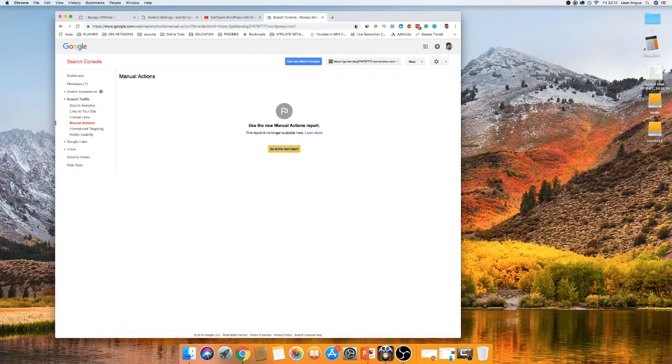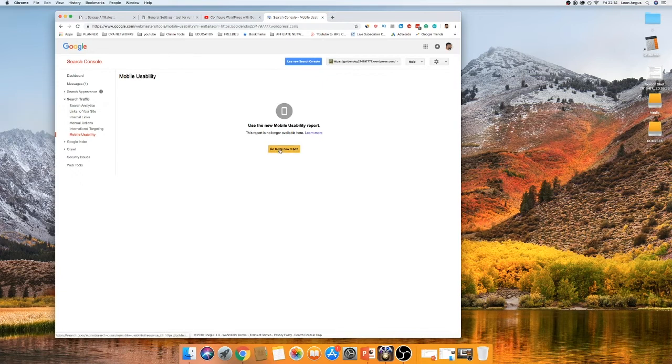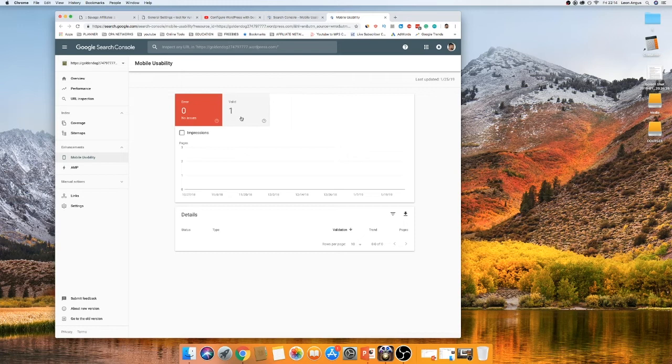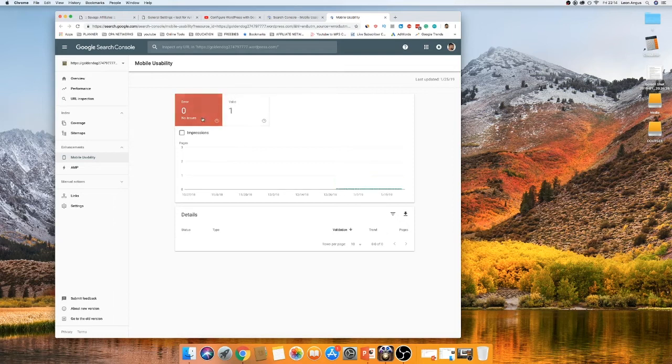So that will obviously tell you if there's any issues on your site. Mobile usability, again, this is just good to get familiar with. We'll just open that in a link in a new tab. Okay, so this is going to show you if you've got any errors in regards to mobile friendly pages. So you can see here, this is just valid. It's perfectly fine for mobile.